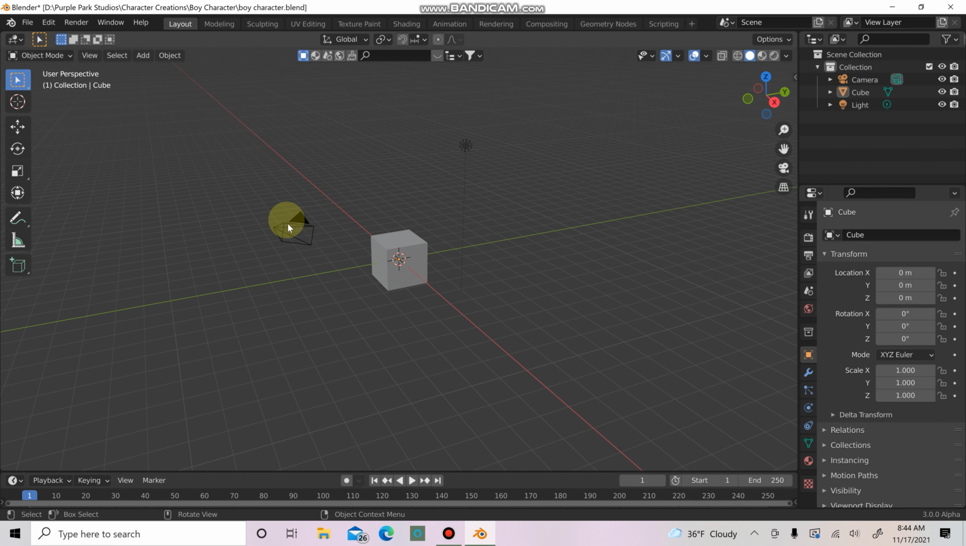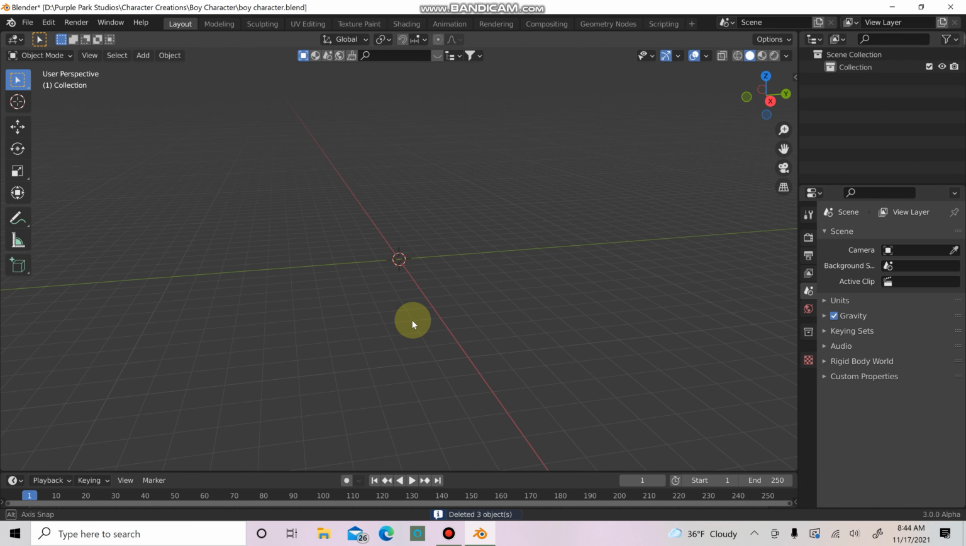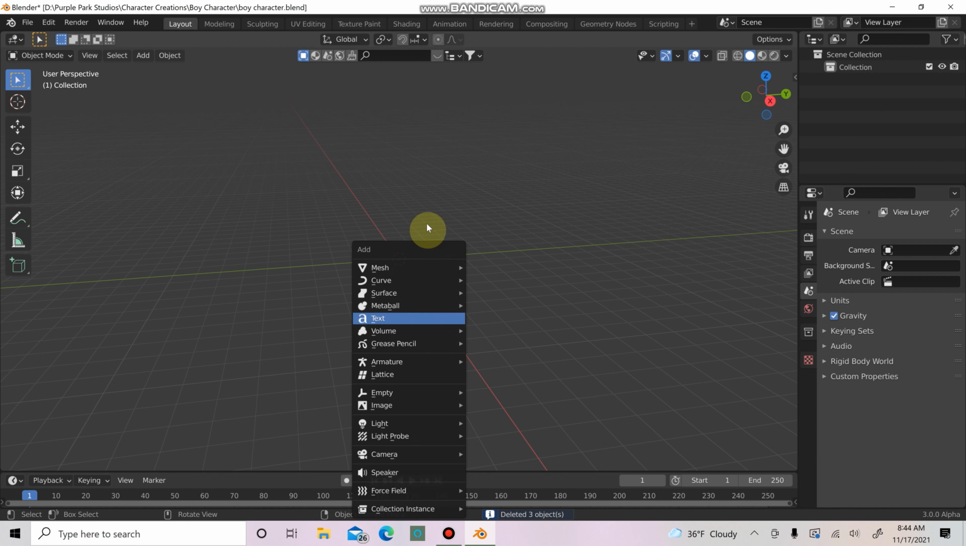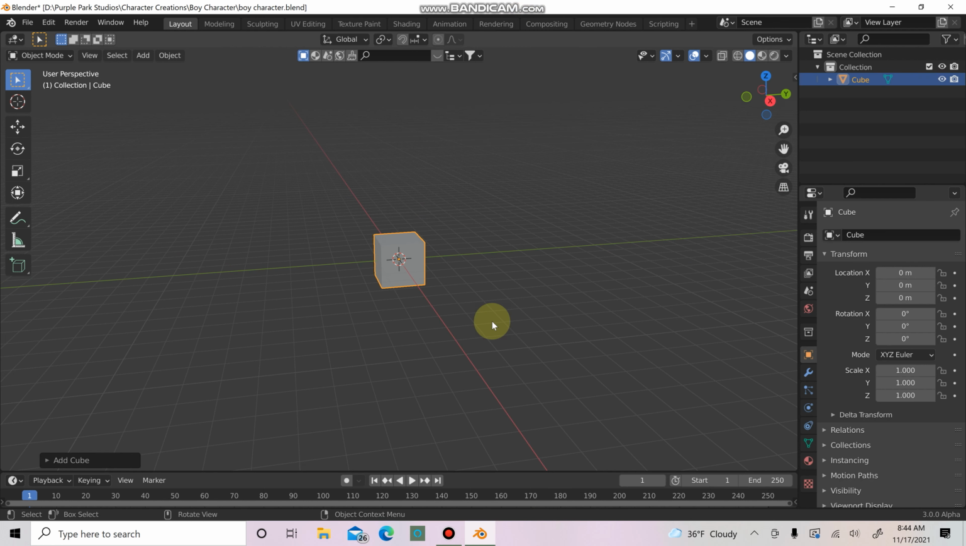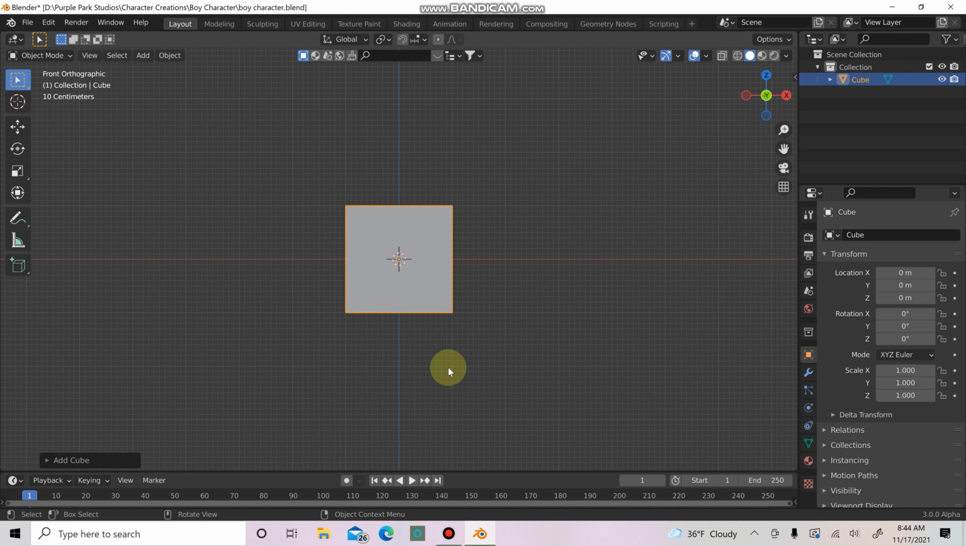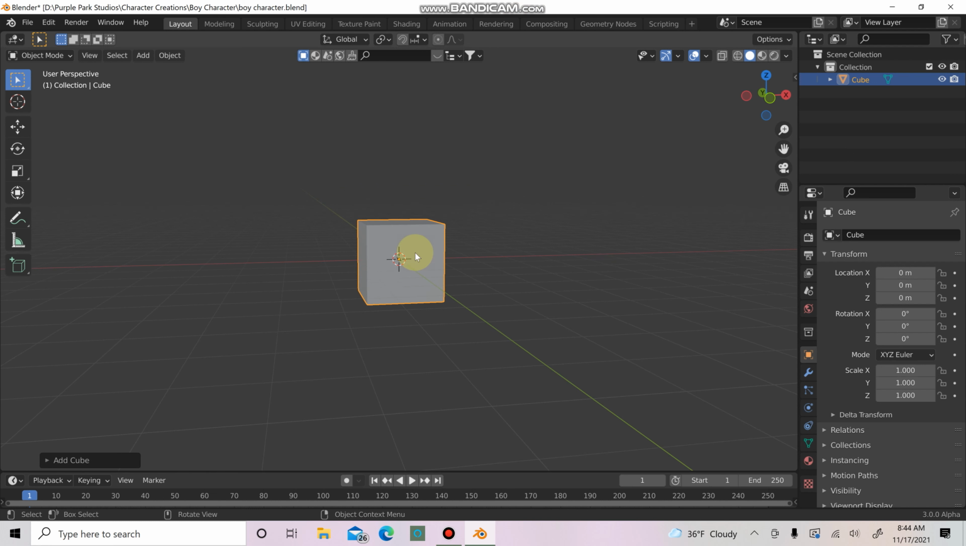So first we're going to delete everything in the scene, hitting A and then X to delete. And then we're just going to add in a cube. I used to be one of those people that would leave the default cube in there, but now I don't know, it's just a habit, I delete it, but whatever. So we're going to use this cube to model our character.